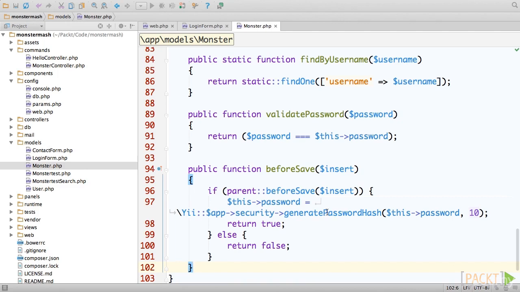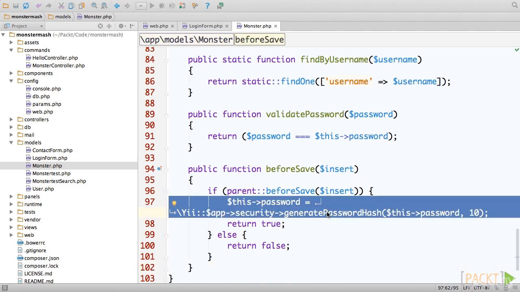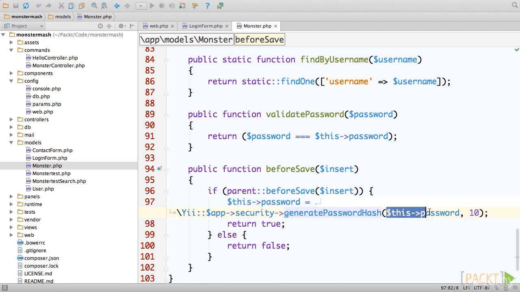So we'll go ahead and call the Yii security component's generatePasswordHash method. This method takes 2 parameters: the plain text to be hashed, which is in this case the monster's password, and a cost value, which is an integer between 1 and 13. The higher the cost, the more secure the hash, but the longer it will take to encrypt and decrypt. We'll use 10 for now, but if you find that your user login and creation takes too long on your server, you can consider reducing this number.